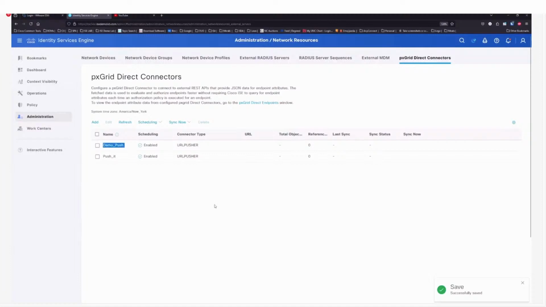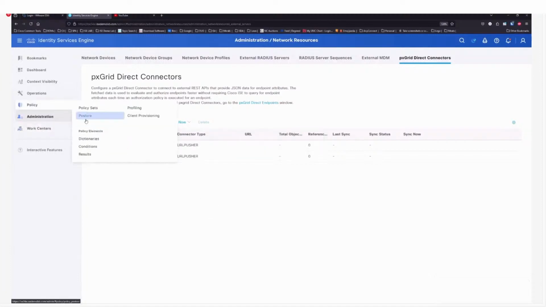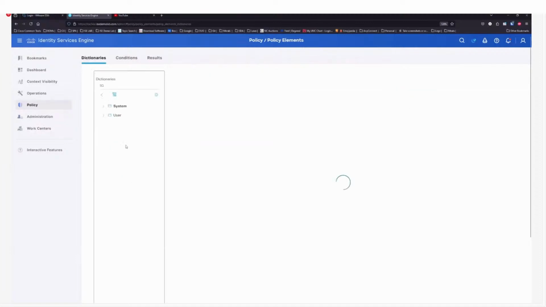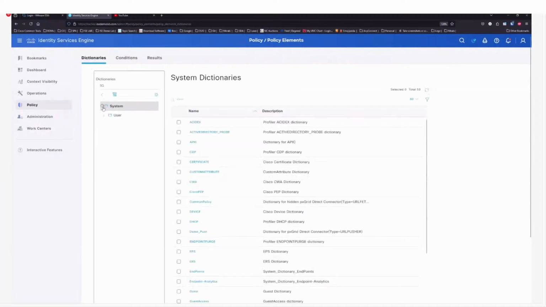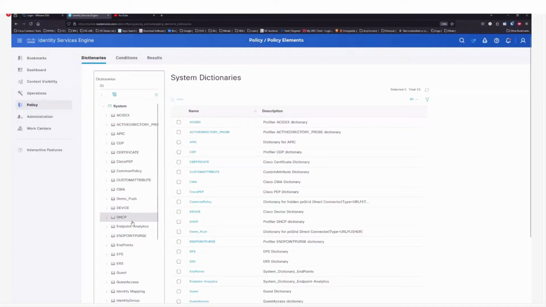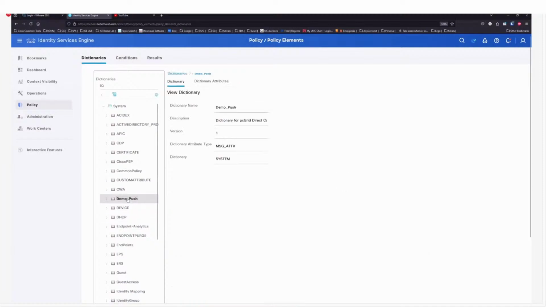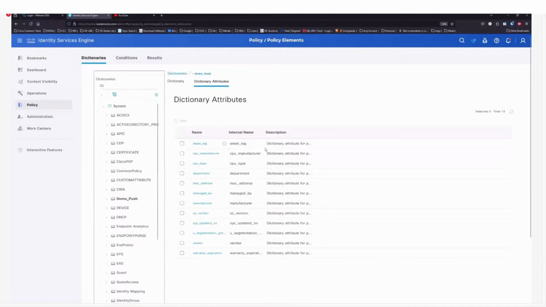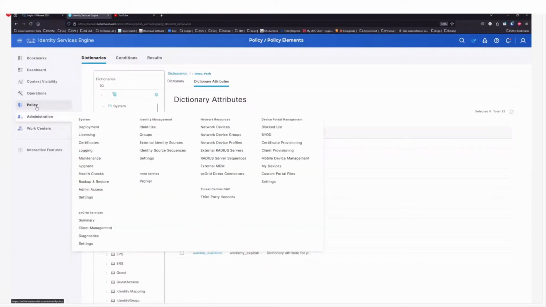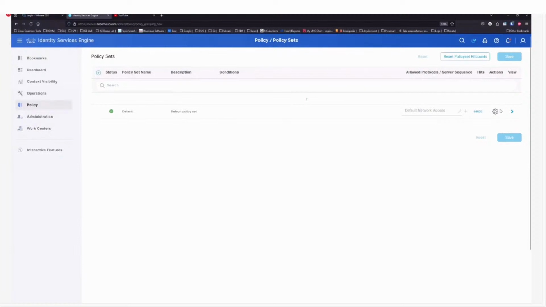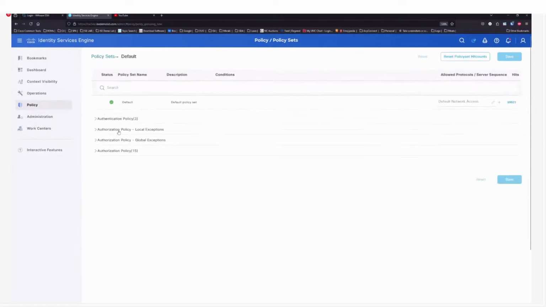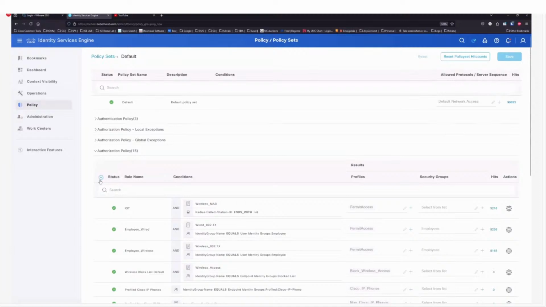But here we go. We have our new demo push connector. We go into our dictionaries and we expand our system dictionaries, and we look alphabetically. We have a demo push dictionary now within ISE. And these are all the different attributes that we selected when we were setting up that connector. Now that we have those attributes and we have verified the dictionaries there, let's go into our authorization policy.